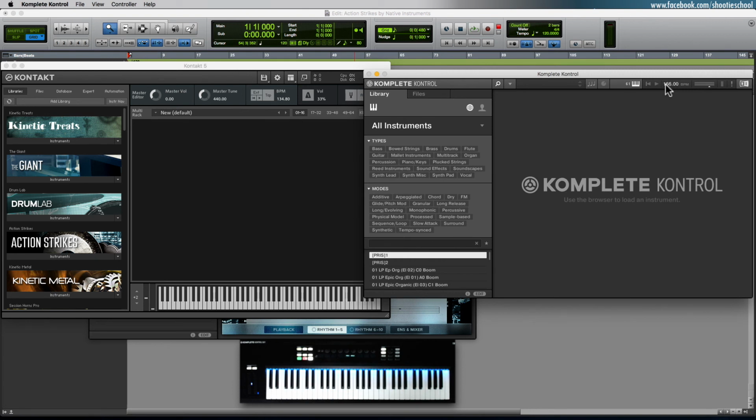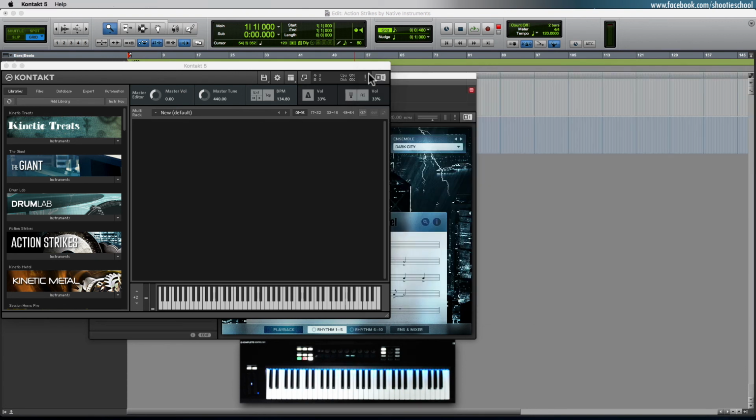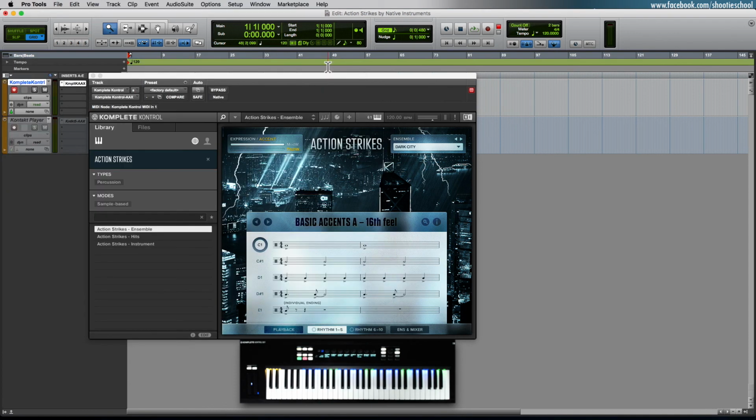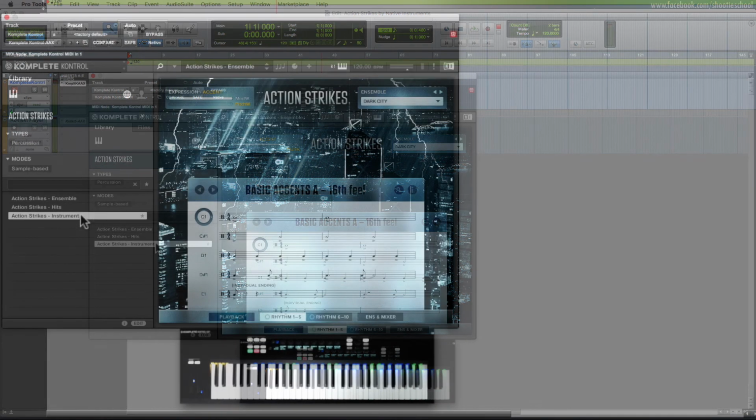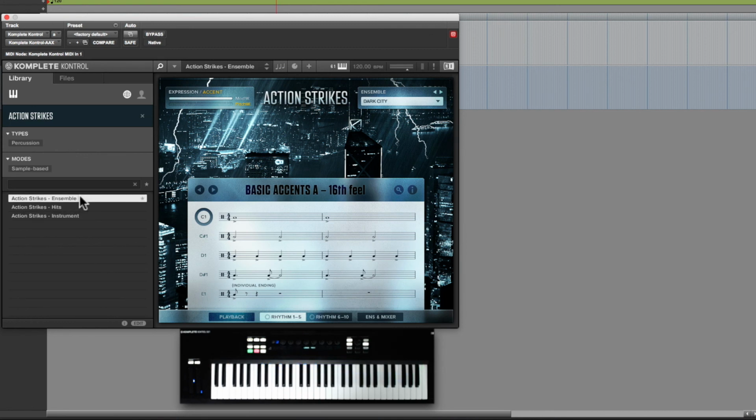Action Strikes is a cinematic percussion instrument and sequencer. Depending on which of the 3 NKI files you load, Ensemble, Hits, or Instrument, will decide how it works for you. The Ensemble NKI file is mostly an automated section with the most features, while the Hits and Instrument NKIs are more of a manual triggering workflow, but not entirely. We'll work through them in order and at the end of the video cover a few global essentials for Action Strikes. Let's load the Ensemble NKI file first.